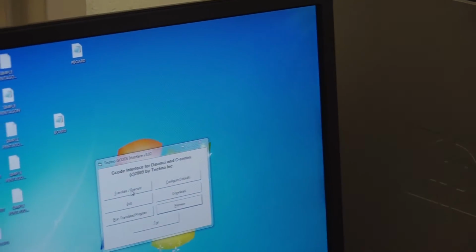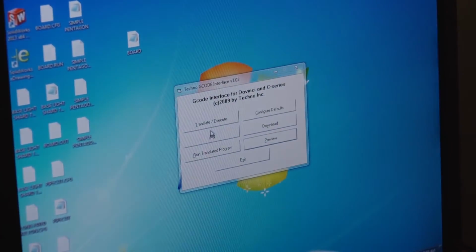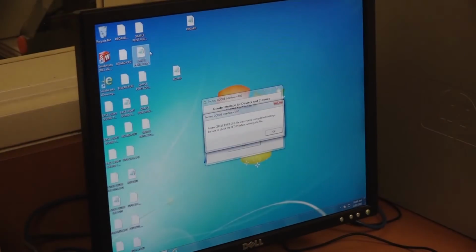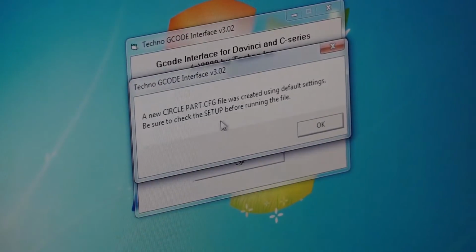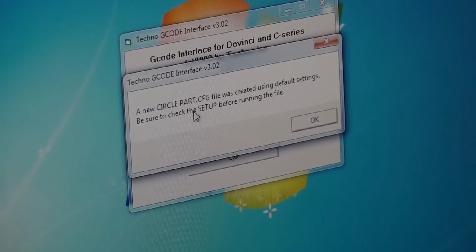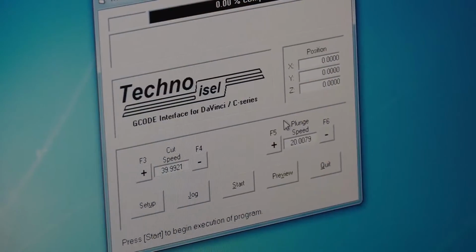And then we may get an error. Sometimes we get an error here. So the next thing to do would be to translate execute. So you just hit this button, click on this part, and it's saying a new file will be created. It creates a new file before it prints. Then you just say OK, and it didn't give us the error.